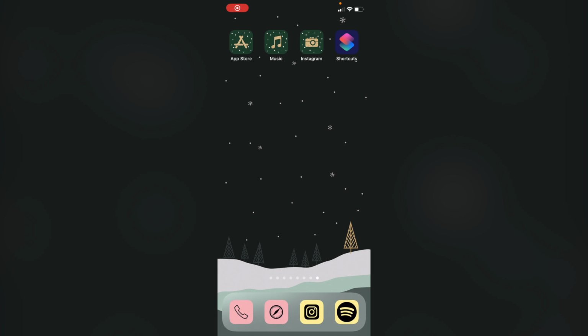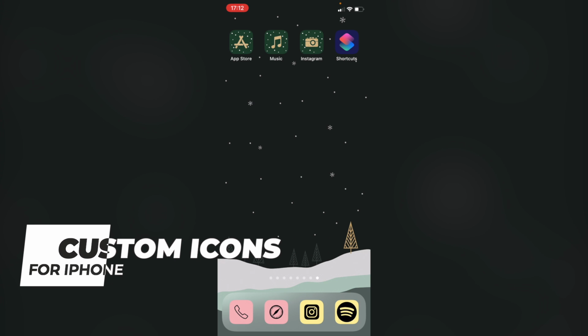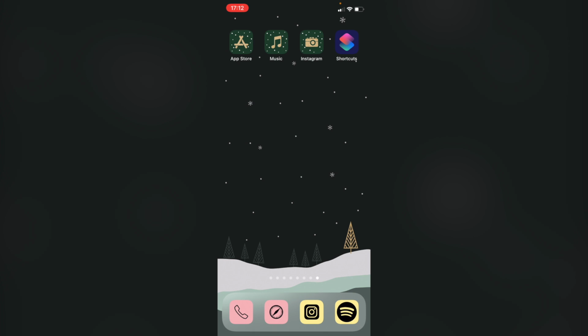Would you like to know how I make these custom Christmas icons only on my iPhone, totally for free? Welcome everybody to this new tutorial. Let's take a look at how we can make some custom Christmas icons just as I did using my iPhone. And the process is really simple.